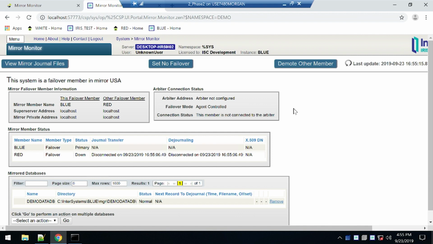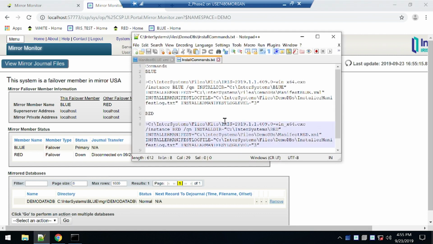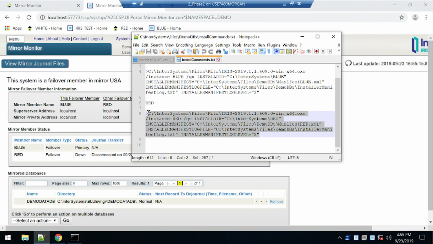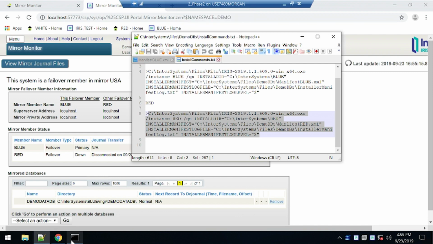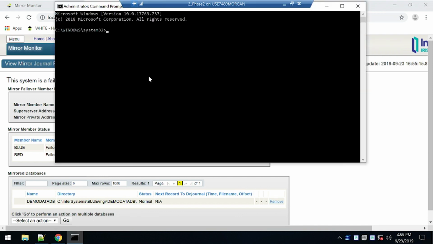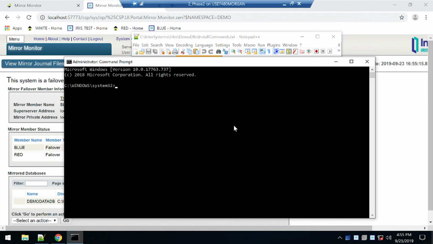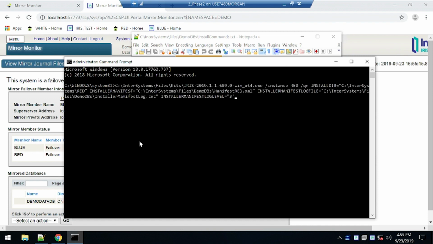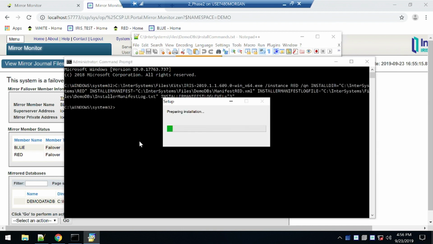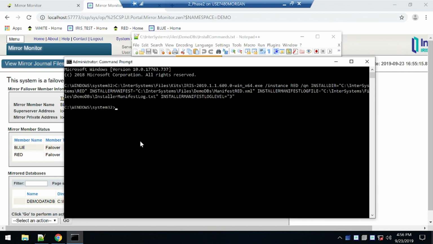So the next thing we're going to do is upgrade our other member. And so likewise, I've got another set of commands that are just focused on the red instance. Oh, that didn't work. There it goes. Kaboom, there it goes. So, again, no reason to wait for this. Let's look at what the whole picture looks like at the end.